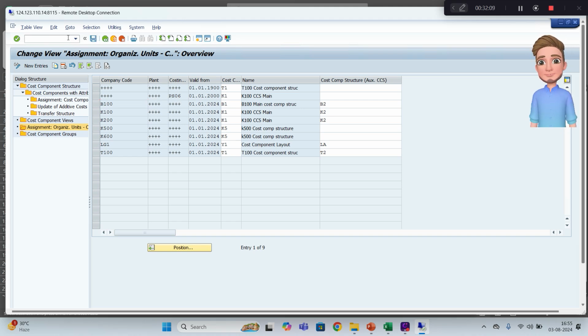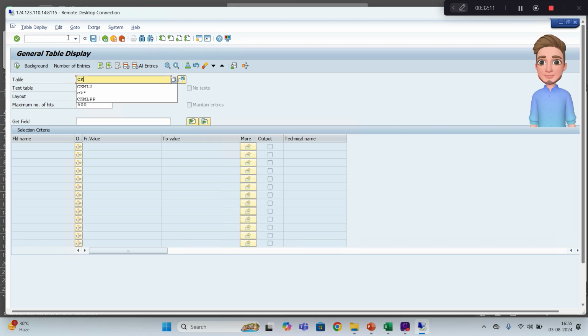SE16 and CK07. This is for cost component structure. Okay, this is not the one. Let me recheck.